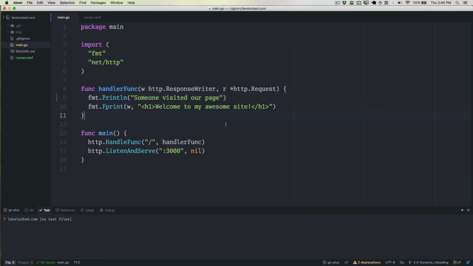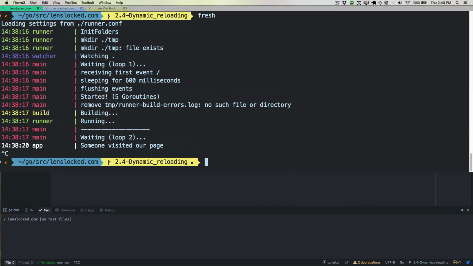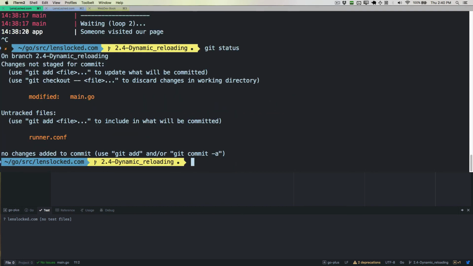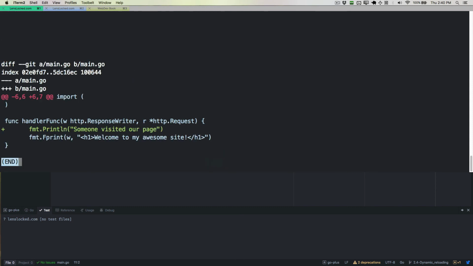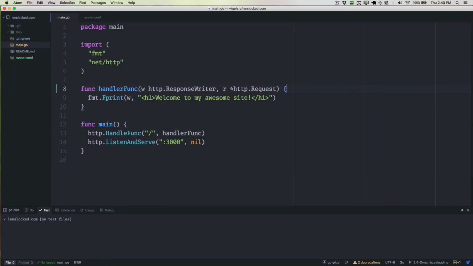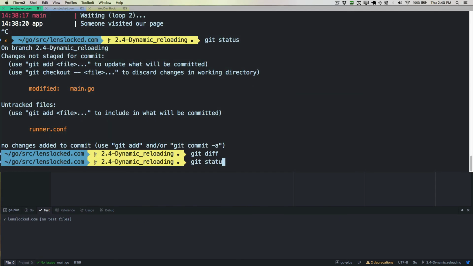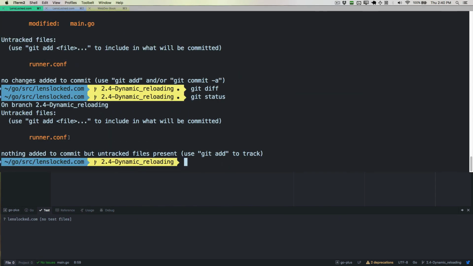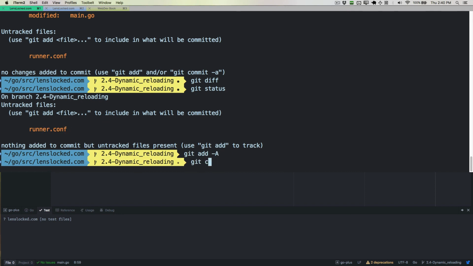The last thing we need to do before we end this video is commit our changes. We've been doing this Git flow all along, so I'm going to go ahead and just show you that. If we go to Git status, I'm going to type Git diff, and this will show us differences between our files. You can see that I've got this print line statement. We don't need to keep that, so I'm going to go back here and just get rid of it. Now if I type Git status, I'll see that all I have is the new runner.conf file. So I'm going to git add -a, git commit, added a Fresh config file.